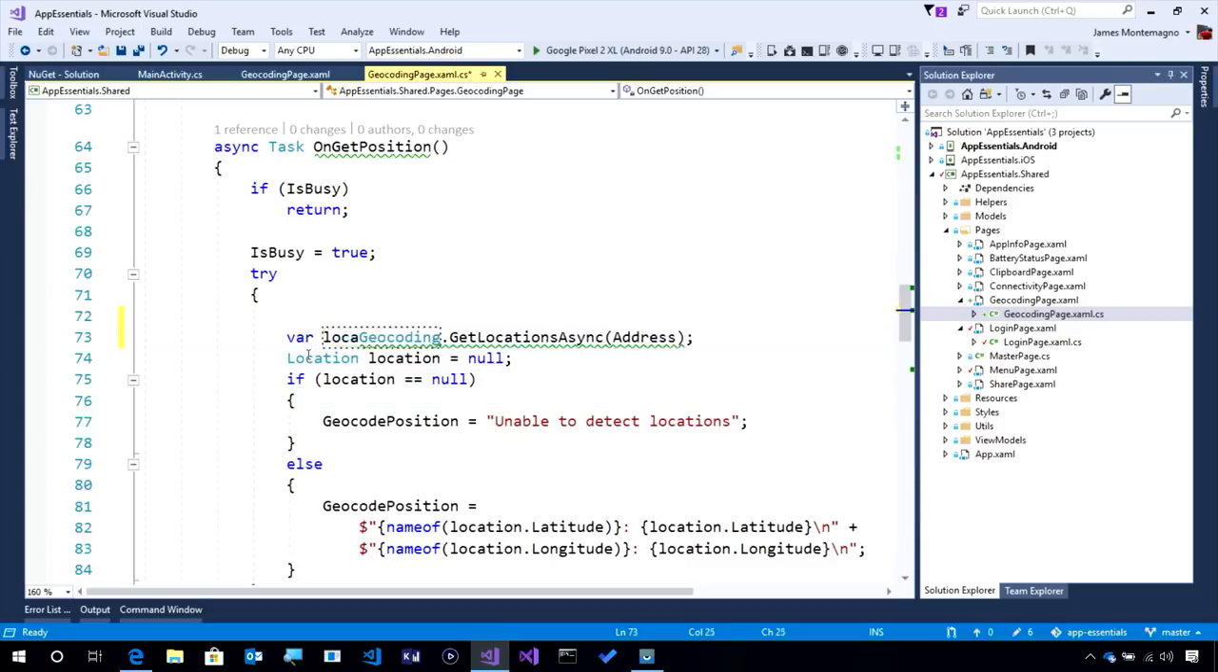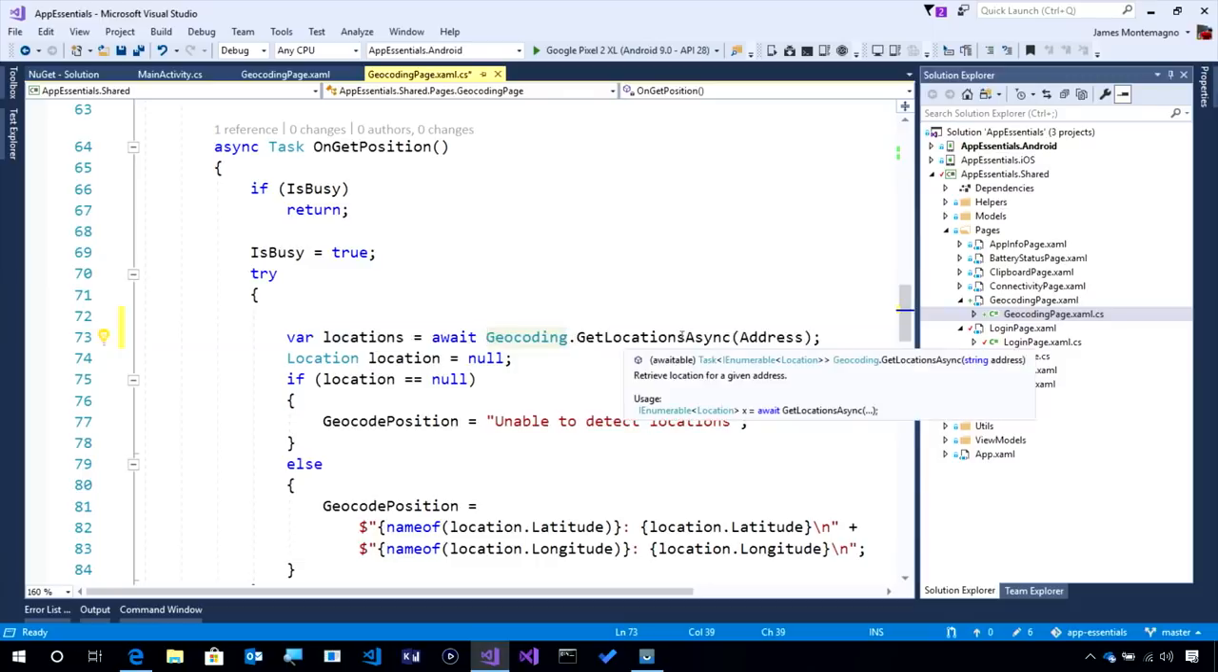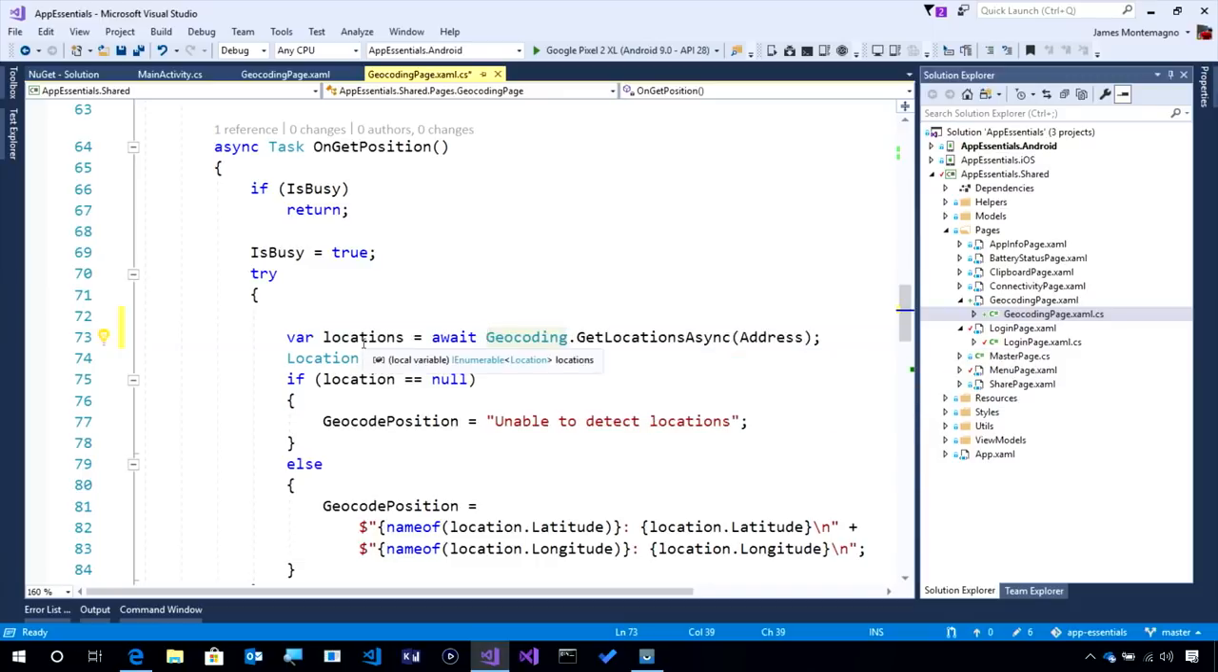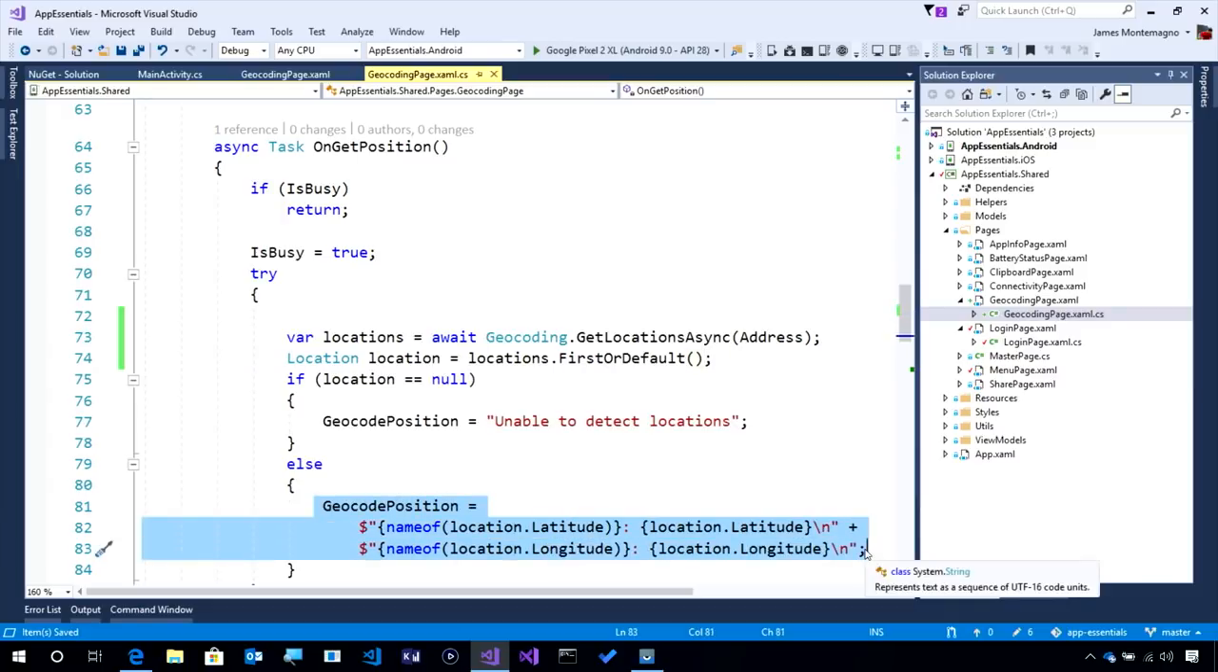So I'll say var locations equals await geocoding.GetLocationsAsync. Now this should return back multiple locations, so let's use LINQ to grab the first one. So I'll say locations.FirstOrDefault. Now it may throw an exception, or it may just return null to me. So here, if it is null, there is none here, it will go ahead and say unable to detect locations. Else, we'll go ahead and use some string formatting to output the latitude and longitude.